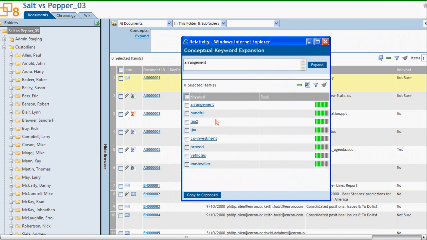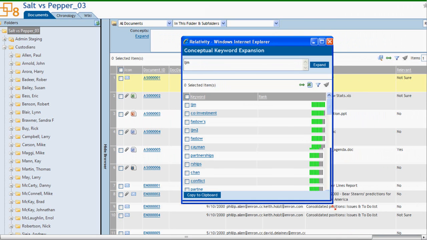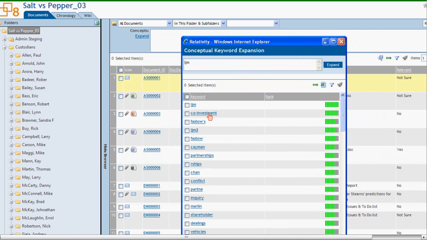A couple of these, co-investment, vehicles, make sense. But LJM, what's that? We don't really know. Let's click on it, and now we'll run LJM through the keyword expansion. It gives us a definition of what LJM is: co-investment, Fastow, that's Andrew Fastow, the CFO, Cayman Islands, which is where these off-the-book entities were being incorporated, partnership, vehicles. So LJM is actually the name of one of the off-the-book entities.